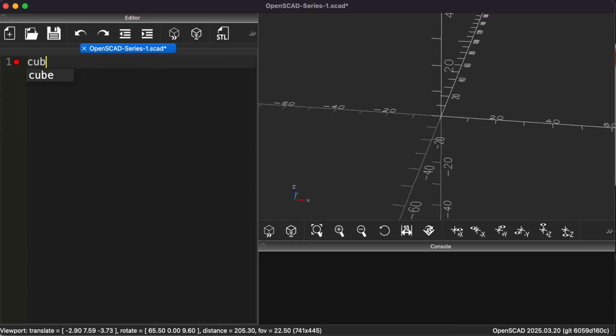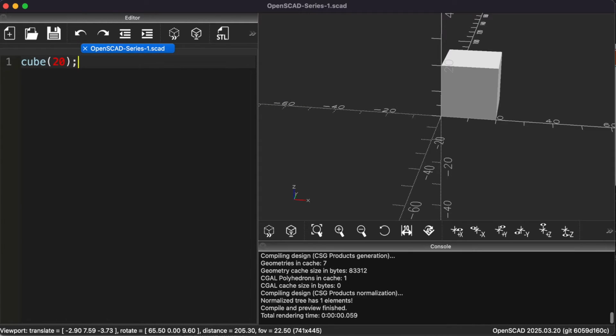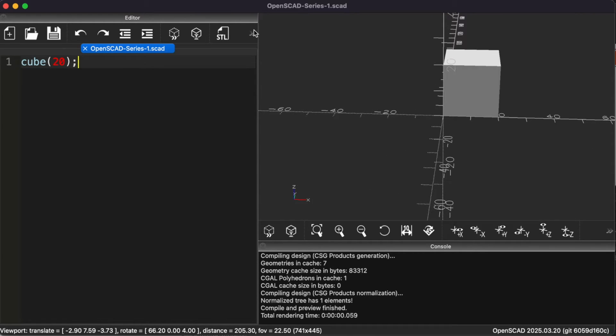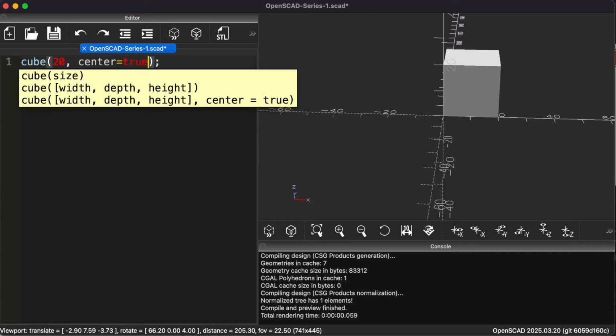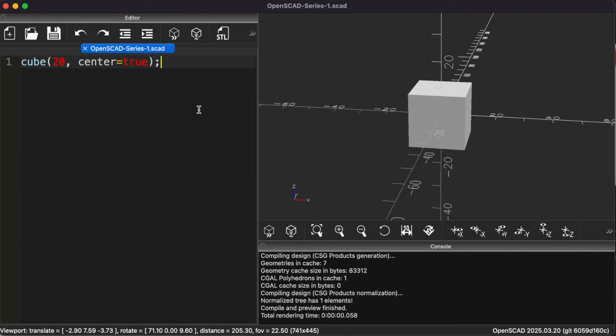In future videos, I'll go into more detail about how to draw various shapes, but for now, I want to demonstrate modifier characters that are super helpful when writing OpenSCAD code. To start this off, I'm going to draw a simple cube, and I'm also going to center that. Now I'll draw a sphere with a radius that will make it bigger than the cube.